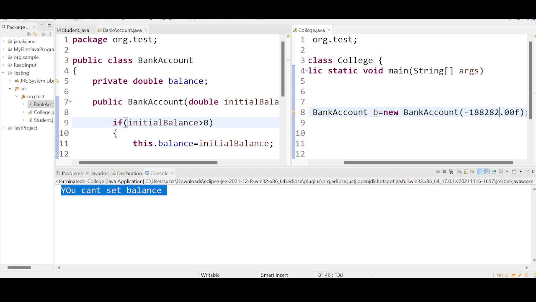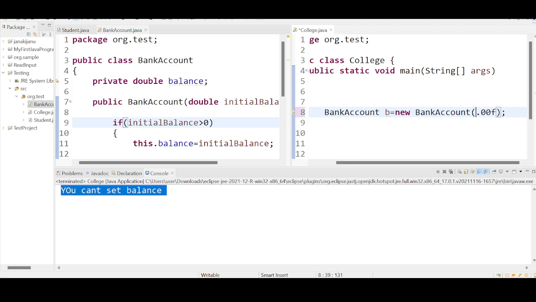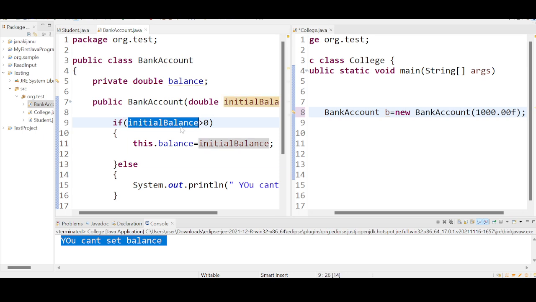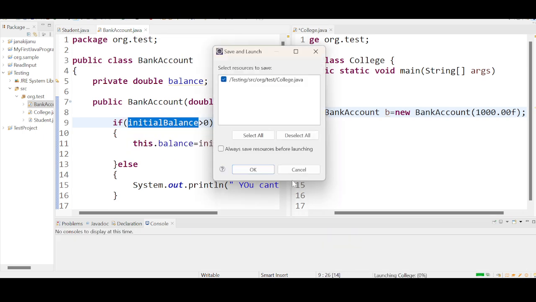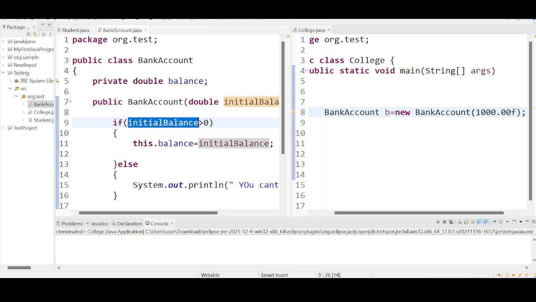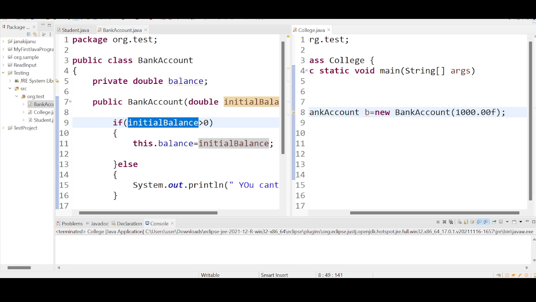Only if you pass a positive balance, something like 1000f, this conditional check will be satisfied. You are allowed to set the balance comfortably. Balance is set. You're not able to see that, but balance is set. You're not getting any error message. If you want to check that, you need to have the getter, because this is a private variable. But the balance is set here. You're not getting any error.